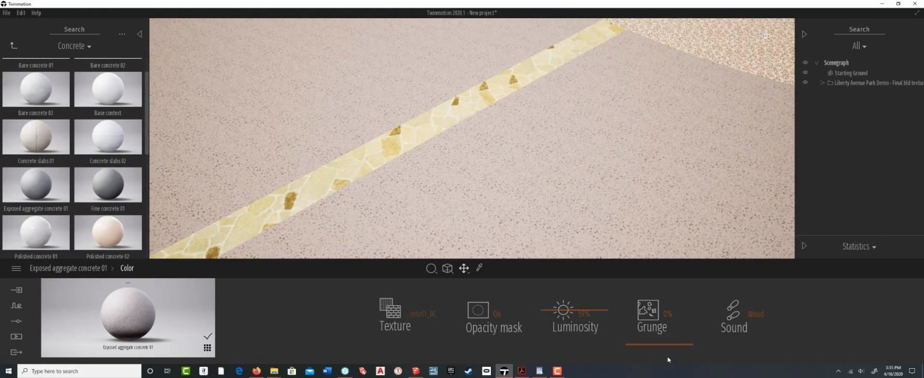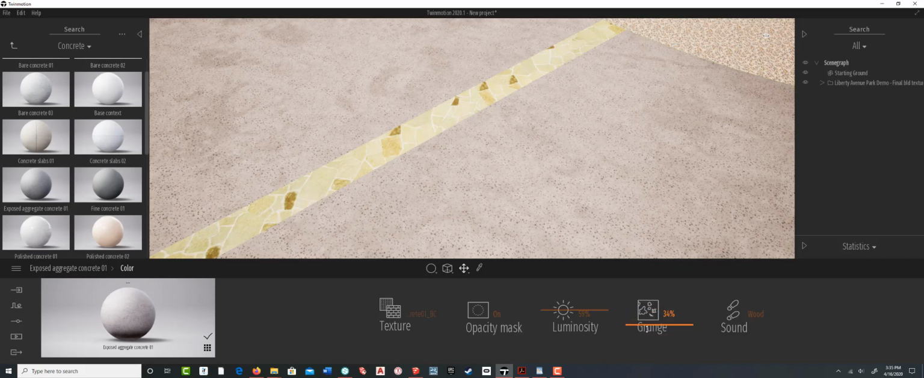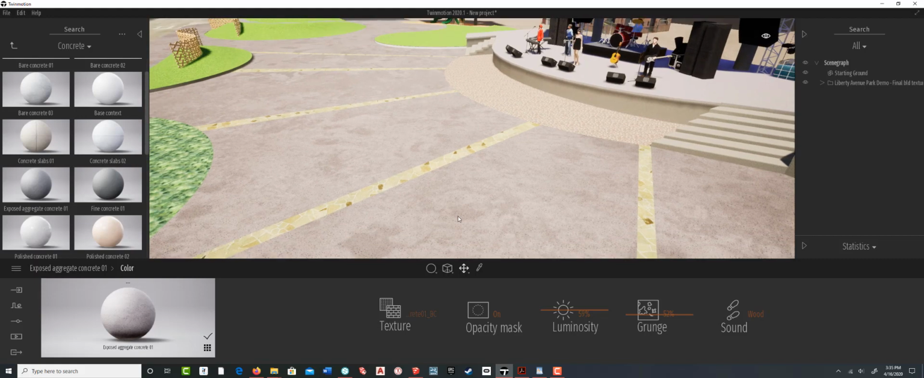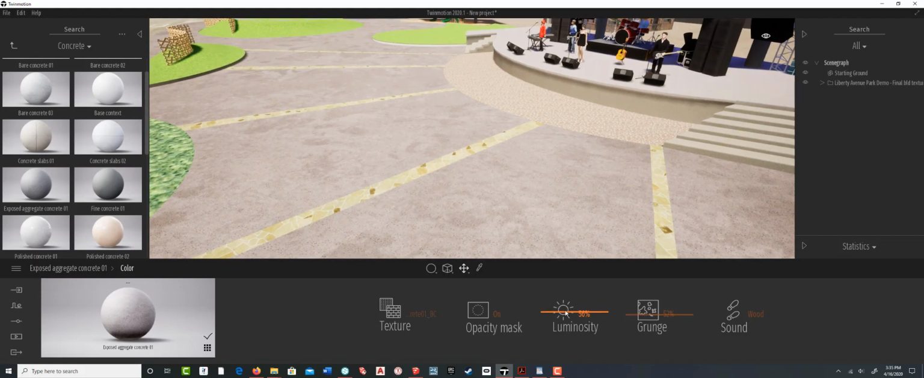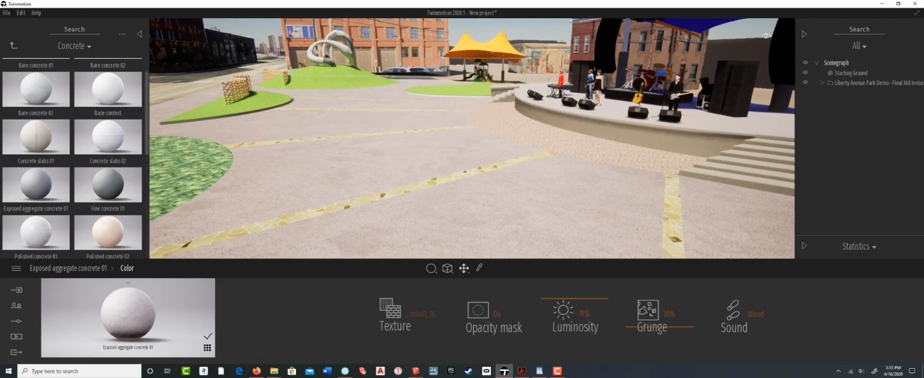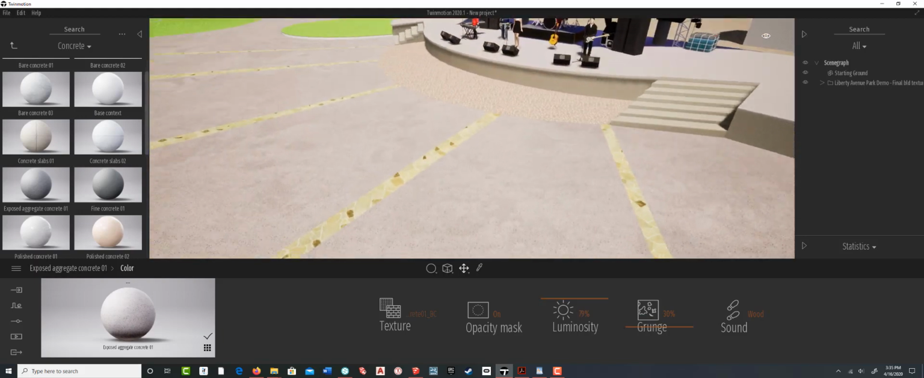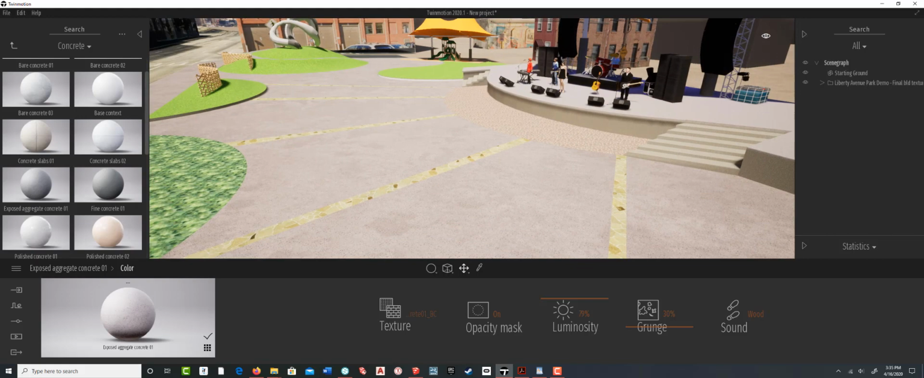Grunge is an interesting setting. It allows you to give a weathering effect. I kind of wish it had a little finer control over the scale of the grunge, but again, no surface out there in the real world is perfectly even. So maybe I set my luminosity up a little bit too, add the grunge, and then pull that grunge down a little bit farther. It just creates some random variation that you would get from staining and weathering and things like that, and irregularities in the way it was put down in the first place.